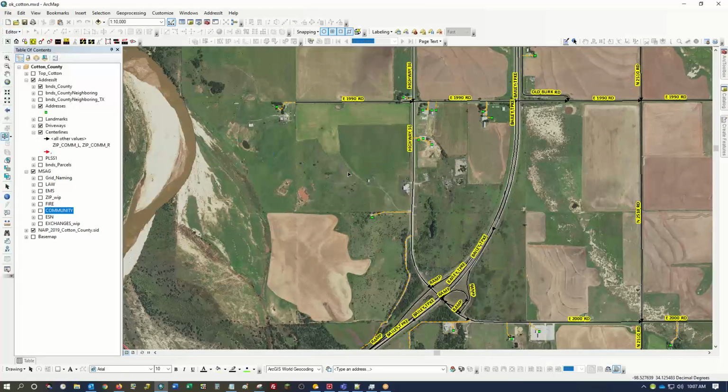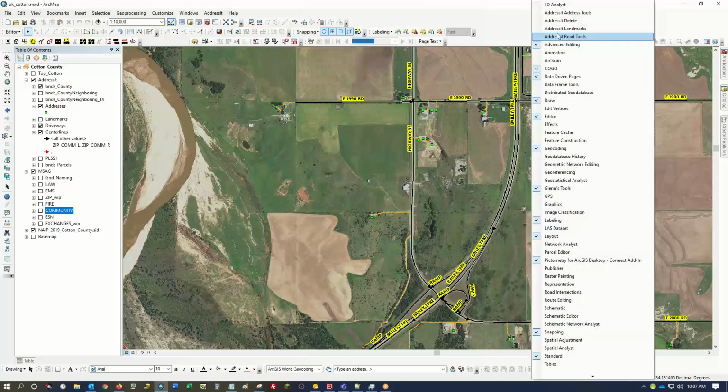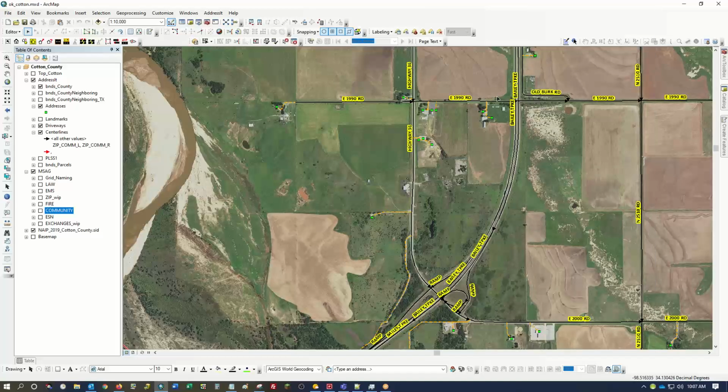Yes, and it's nice if you get comfortable, but also let's say, bear with me here, I want to draw a road. I'm going to create a new road with address it.